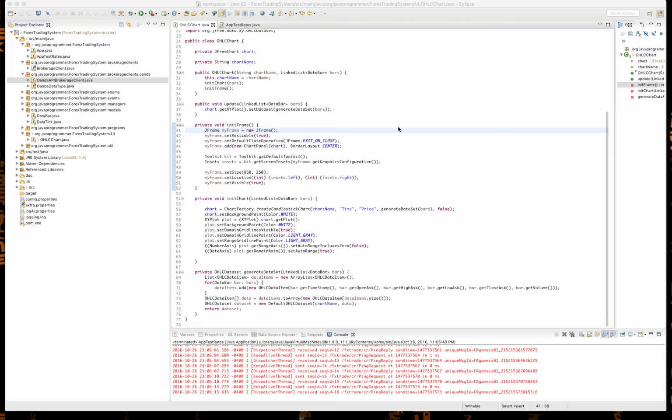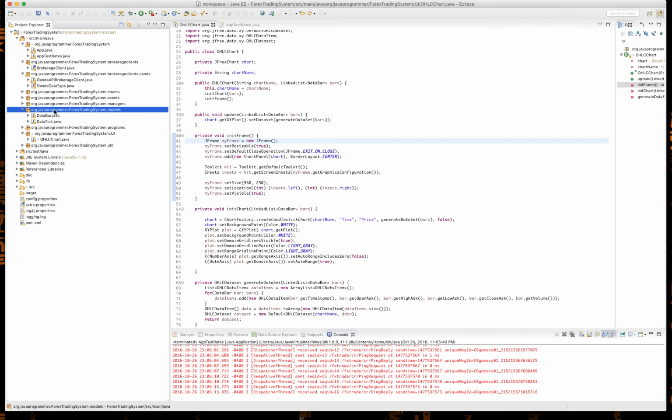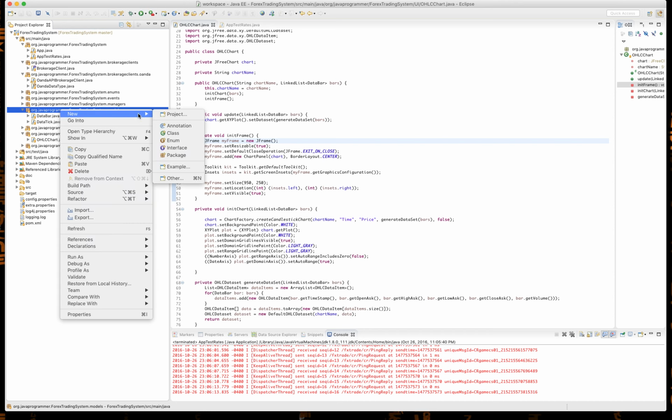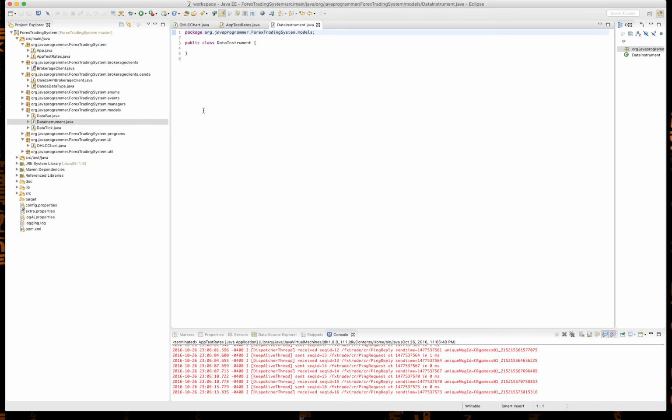So we need a new class, and I'm thinking that the best place to put it is in our models. I'm not sure logically if that makes sense, but that's where I'm going to start with it. And I'm going to call it a data instrument for now. So if we create a new class and call it data instrument, we have a new blank class.